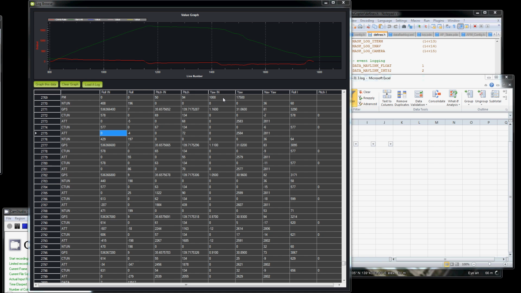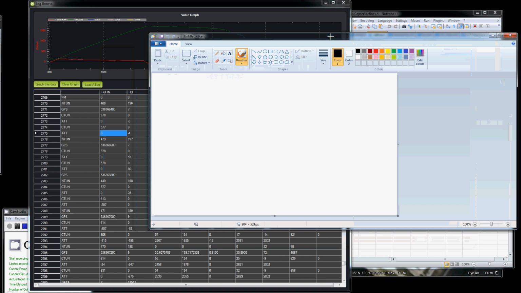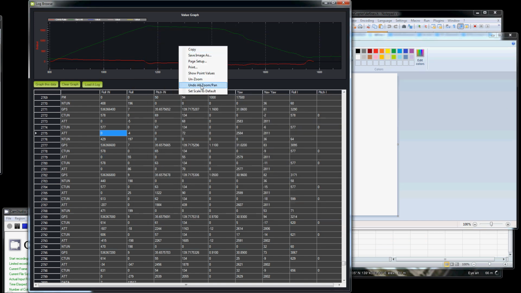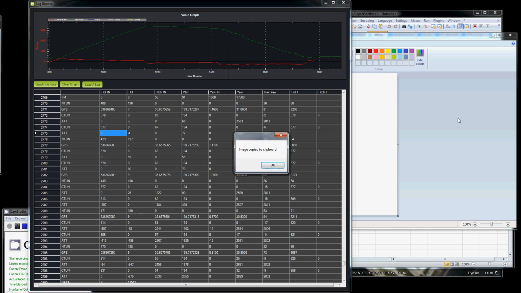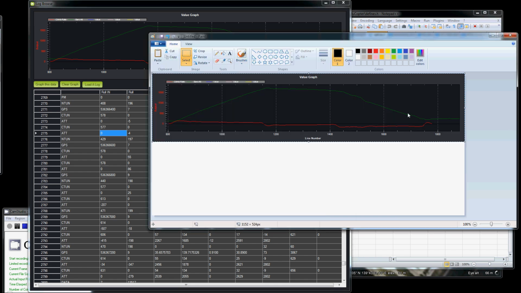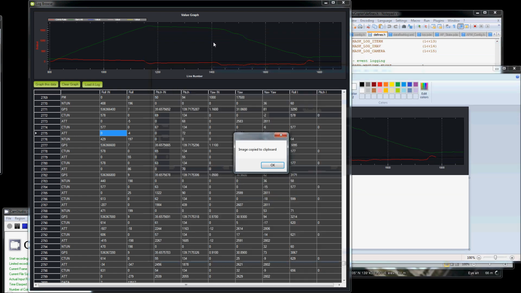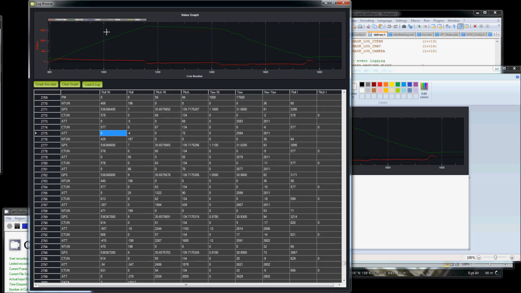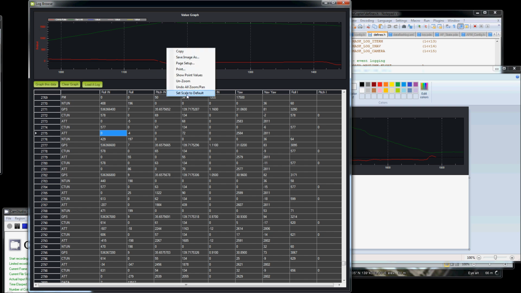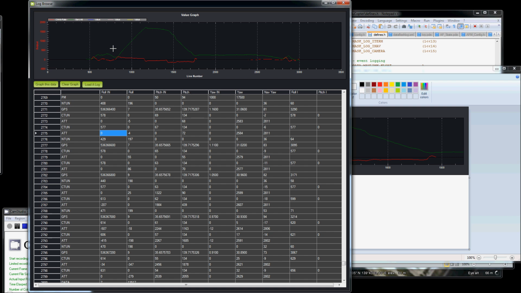If you've seen some of my analysis of people's log files, you see pretty little graphs. They're almost always taken straight from here. You can just copy the image right here, and then ta-da, there you go. Paste it into Paint. You also saw that you can zoom in. Zoom back to the default by right mouse button click and set scale to default.